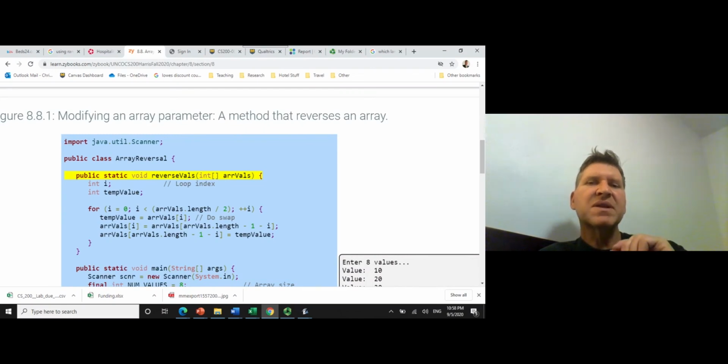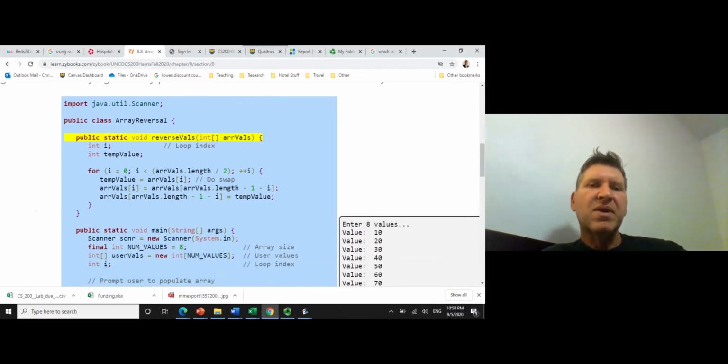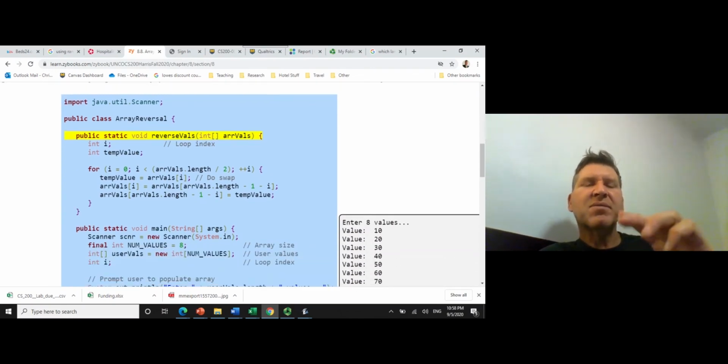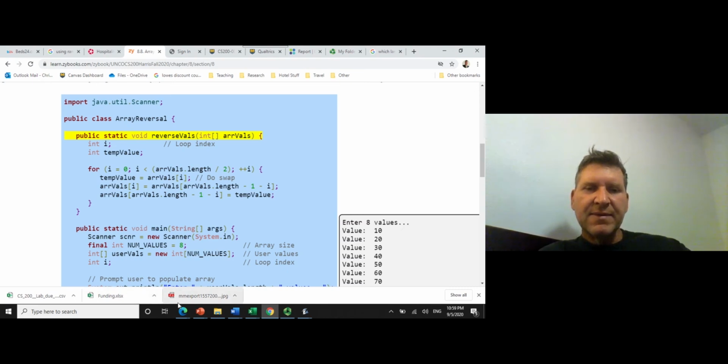And that can be very misleading because we would expect that when we pass it as an argument, it's being received as a parameter inside this reverse vals method. We would expect that we would pass back this array and it would just overwrite what's in main. But actually we're working real time with the same array. So let me show you in PowerPoint.